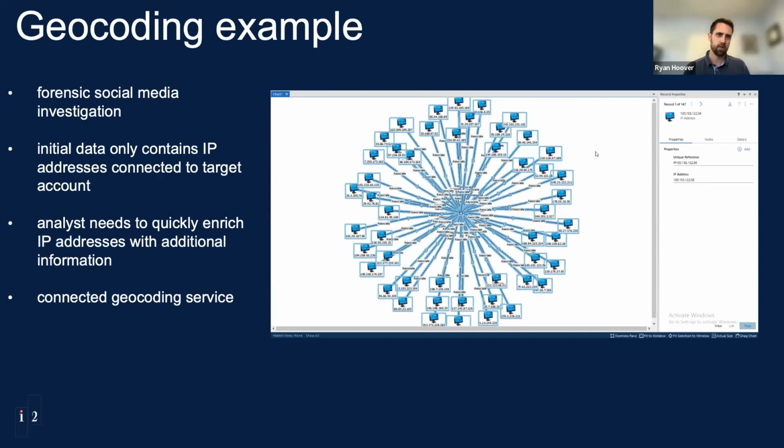And I did want to just walk through one example. In a couple of minutes, Jean-Marc's going to do a much more in-depth live demonstration, but I just wanted to show this one example or vignette of how i2 supports geocoding in a social media investigation. As you can see on the chart, we have what we'll call the first party organizational data that was available to the analyst. The analyst has brought this intelligence into i2 Analyst's Notebook, and they have a basic initial data set, which contains a target social media user's account activity, which also has the associated IP addresses that were connected to each of these activity events.